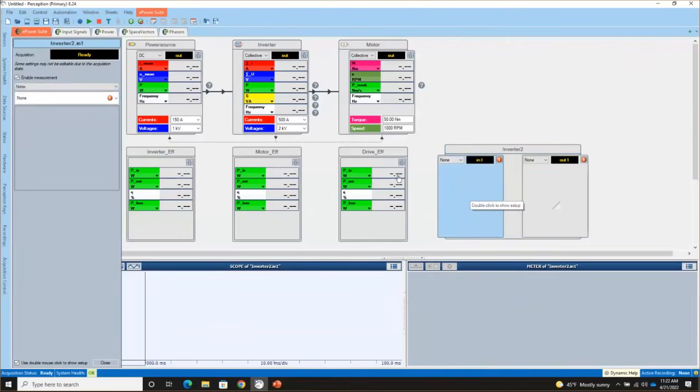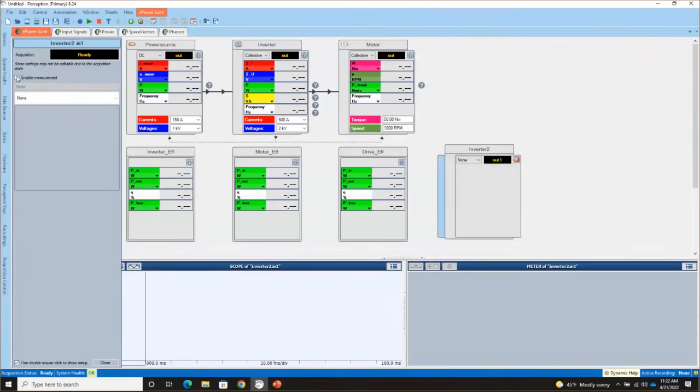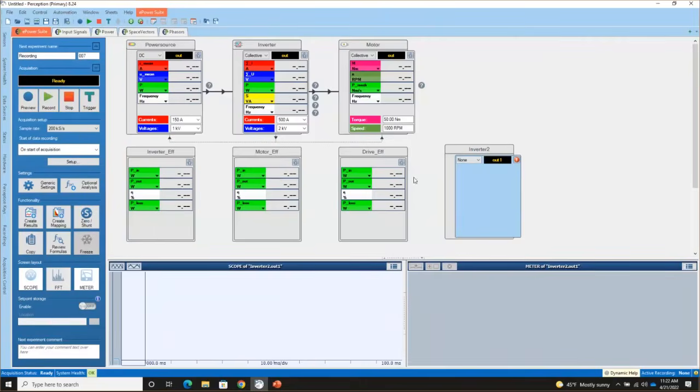When I click on the input connector, I'm not going to make a measurement there, so I'm going to check the box to disable the measurement. And I'm not going to actually set up a measurement there at the moment. I'm just going to close it.